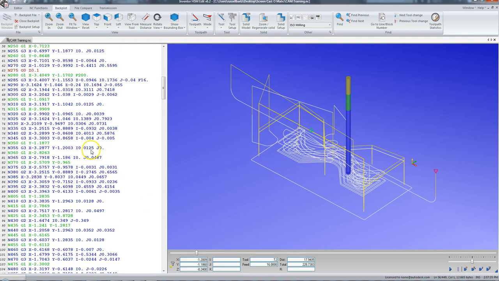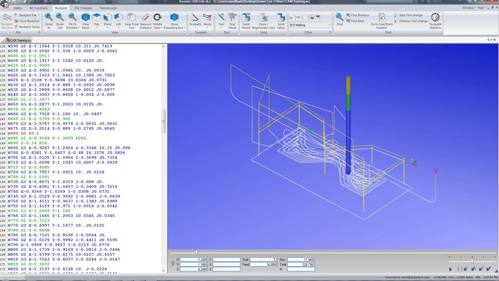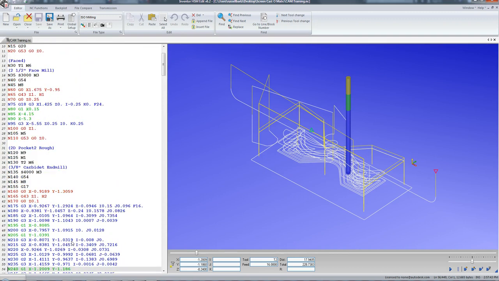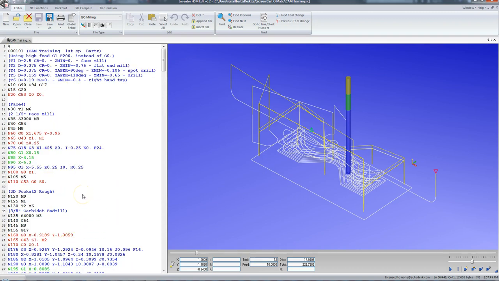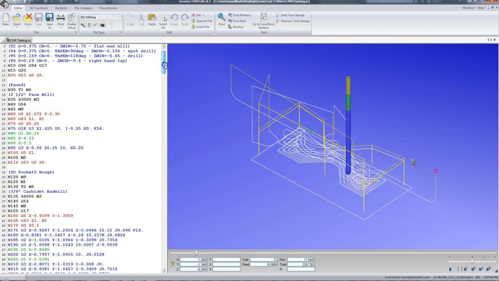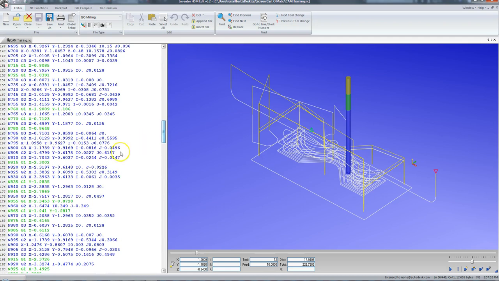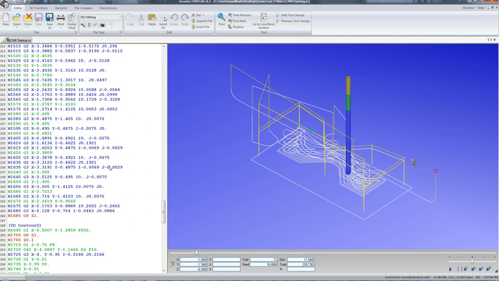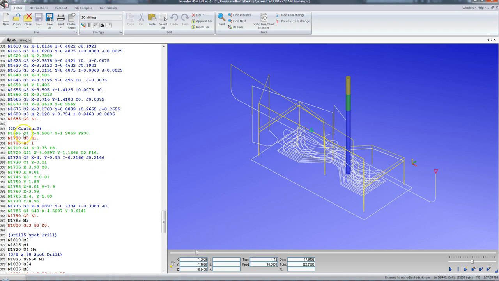So this is my program. I save it, and I copy this. I put it into the machine. I go to the simulator. I prove it out on the simulator. Let's see, the milling 2D contour one, we had finished the pocket. We should have cutter compensation.